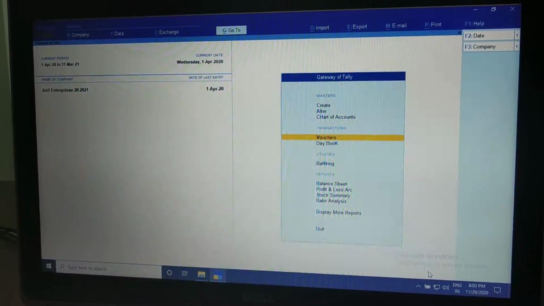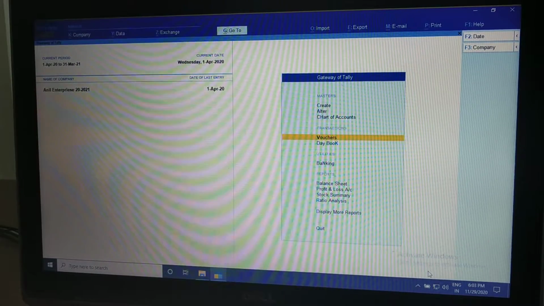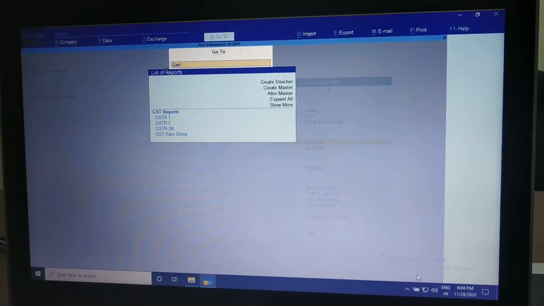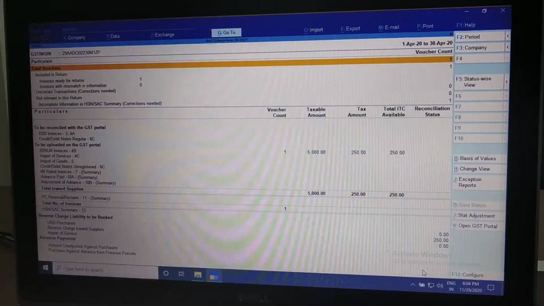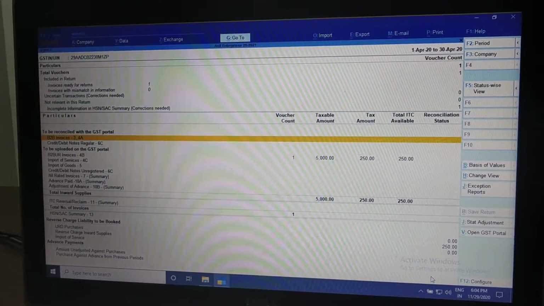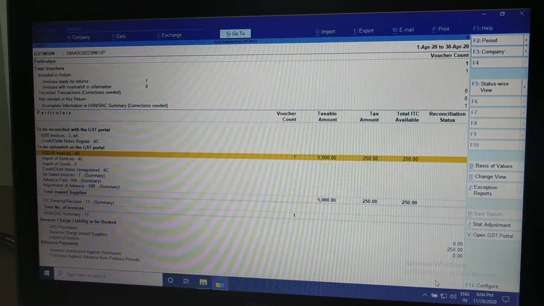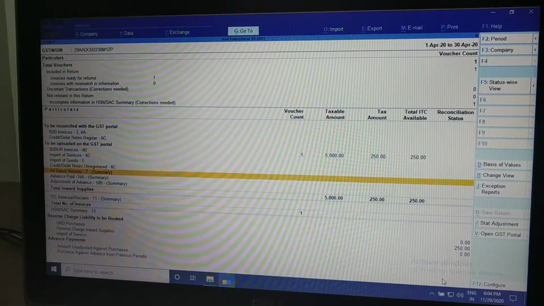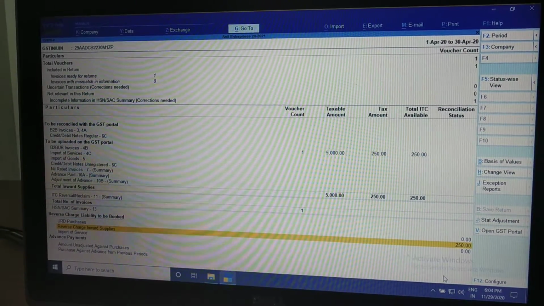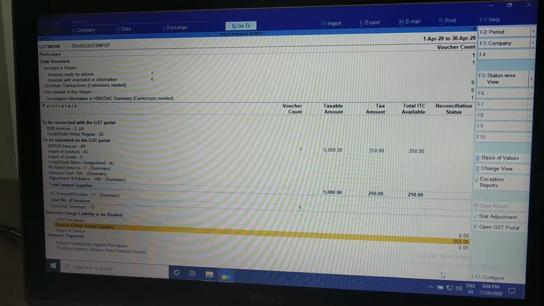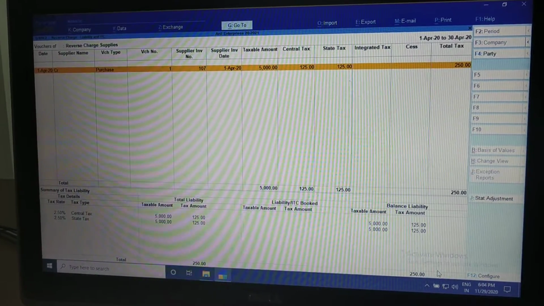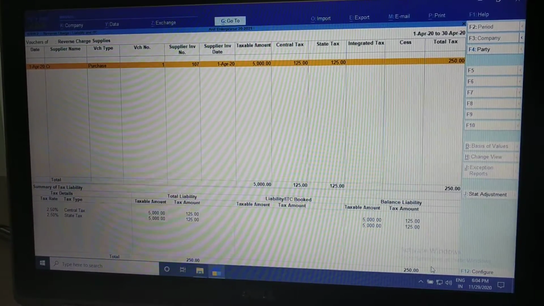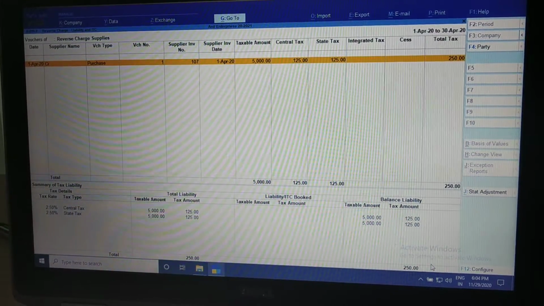To see the reports from the gateway of Tally, I can go to feature by pressing Alt G and type GSTR2 report. Once I go to the GSTR2 report, there is a column called B2B UR. The transaction is coming under B2B UR and there is an option called reverse charge liability to be booked under inward supplies. The tax amount value is displayed. There is a column, balance liability to be booked. To book this liability, I need to record a journal voucher.